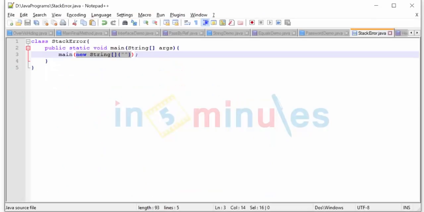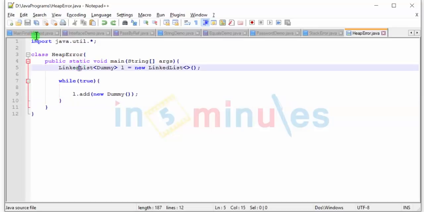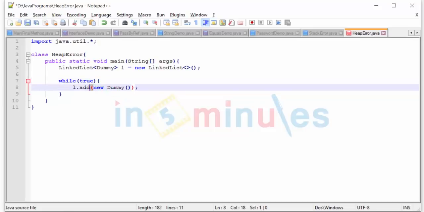Similarly, we also have the java.lang.OutOfMemoryError. Now this took a while for me because maybe my heap memory is more. But this is how I did it. Let's just have the code over here. I created a linked list of dummy objects, the class we created a few videos back. Now in this linked list of dummy objects, what I've done is, while true, you continuously keep adding new dummy objects. So let's try and visualize what will happen over here.